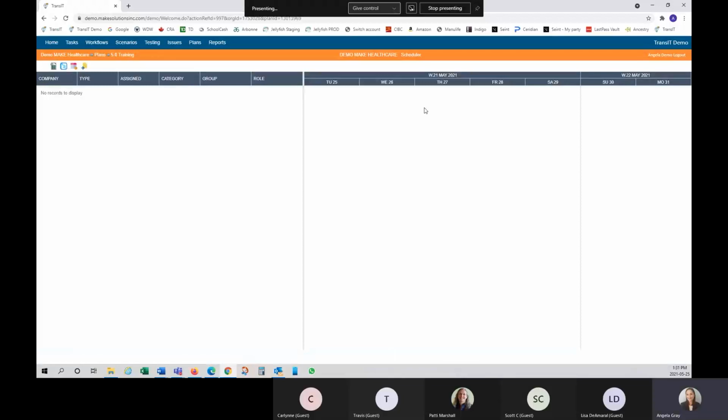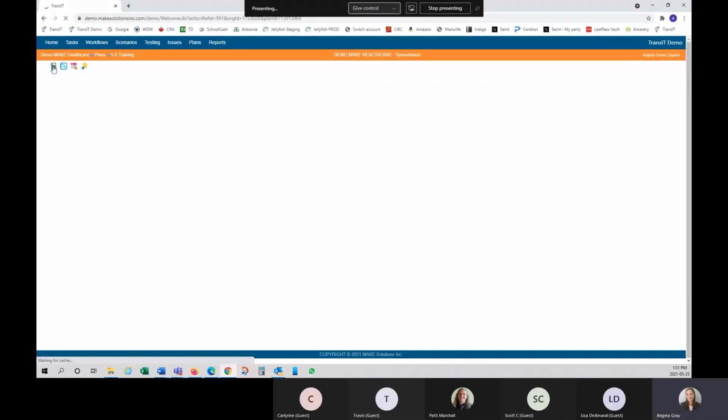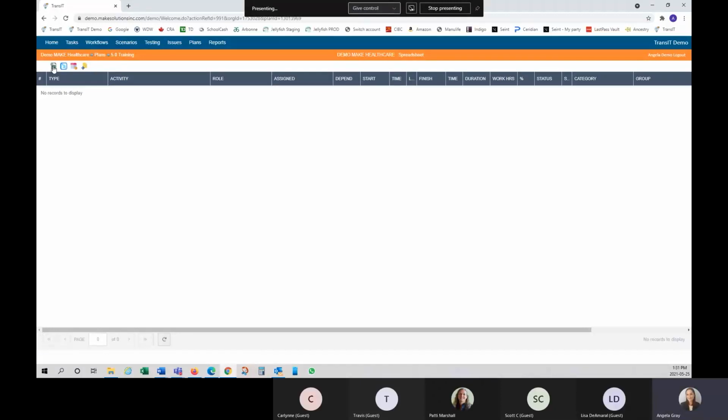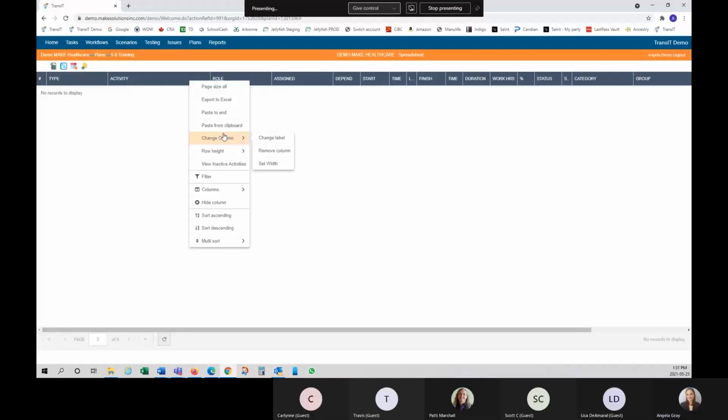To be whichever it was that you selected. So I'll stick with a schedule plan for now. Again, we have all of our header columns. You're able to filter on all of the different column headers, just like we've always been able to. We can also right click and make some changes to our column headers.